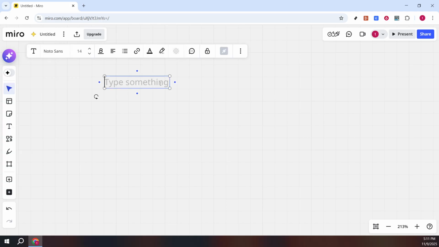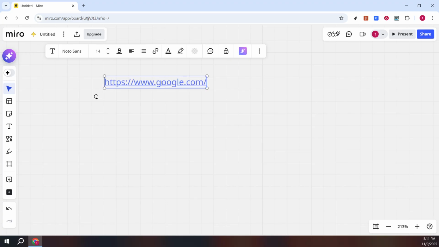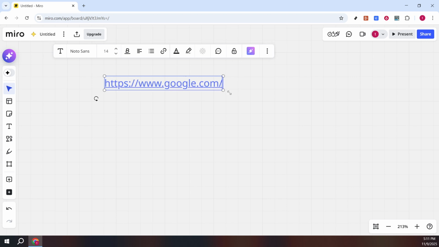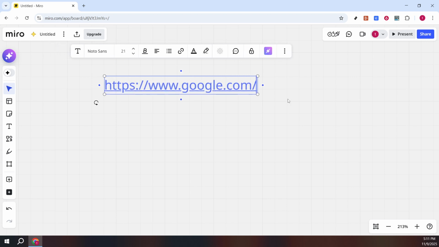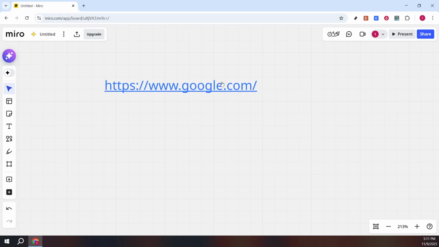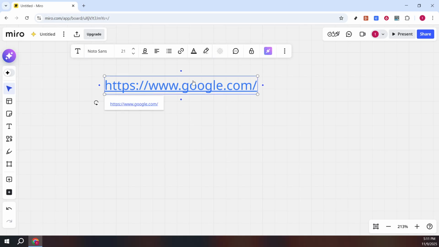Once your text box is set on the chosen area of your board, it's time to paste the link you want to add. Simply click inside the text box you've just created and paste your link there. You can do this either by right-clicking and selecting Paste from the context menu, or by using the keyboard shortcut Ctrl+V or Command+V if you're on a Mac. Once pasted, your link should be active on the board. It's just as simple as that, and that's it.